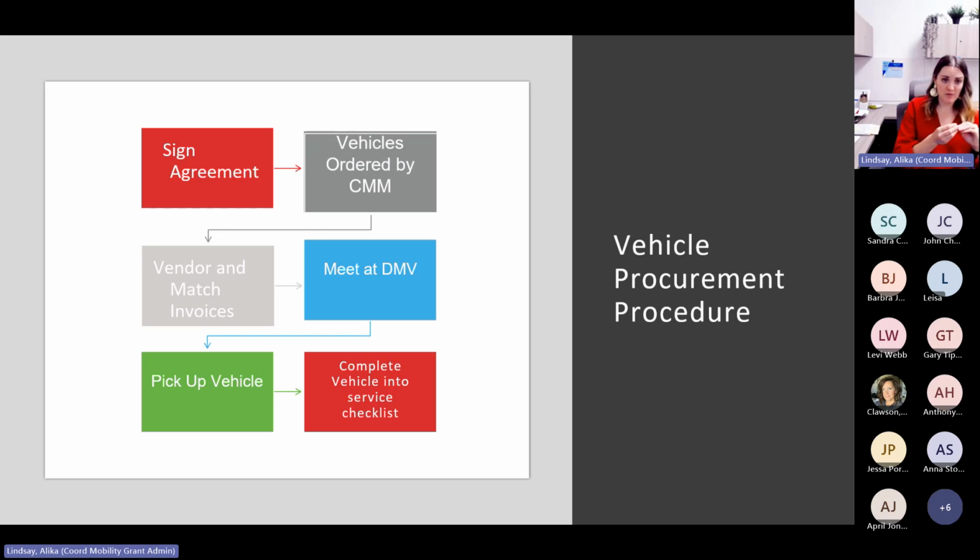When you get the email, it will include the invoice we received from the vendor that will have your vehicle information on it, including your VIN, the total cost of the vehicle, and all of the information you might need to add that vehicle to your insurance plan. You must add the vehicle to your insurance plan before we can hand over the vehicle, because you can't drive it off the lot until it's registered and has insurance. So at that time, you should start getting it on your insurance, and then it will also include a match invoice request.